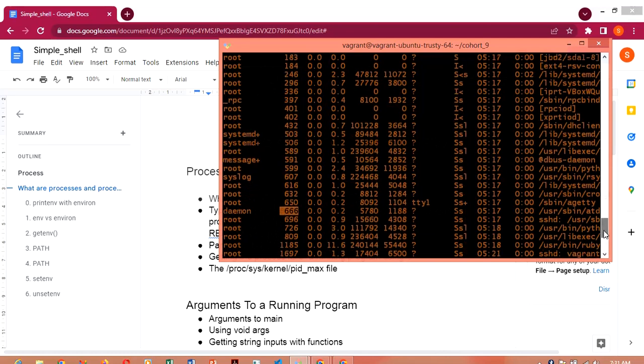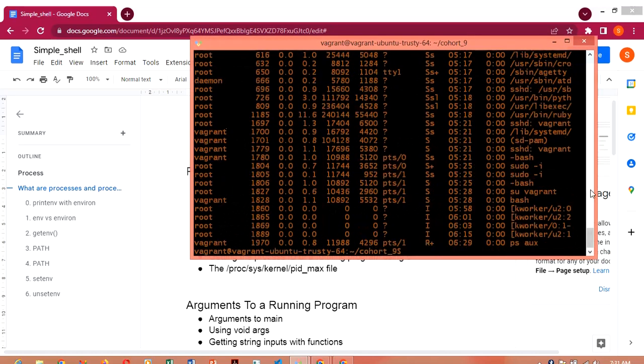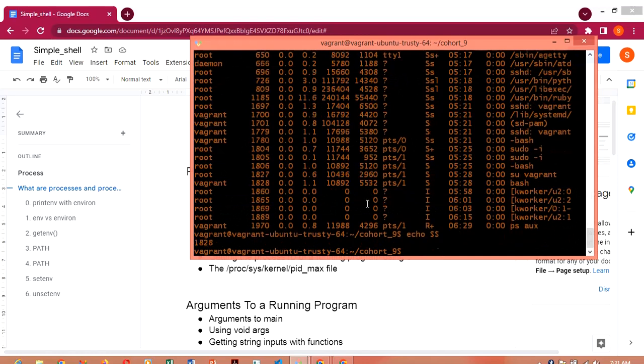Now you could see the command that started it, from the user, as atd. Let me just expand this a little bit. Okay, I think this is much better. And then you continue. This guy here is my current shell process, which is 1828. This is my current shell process. I could verify that by doing echo $$, and you could see 1828.